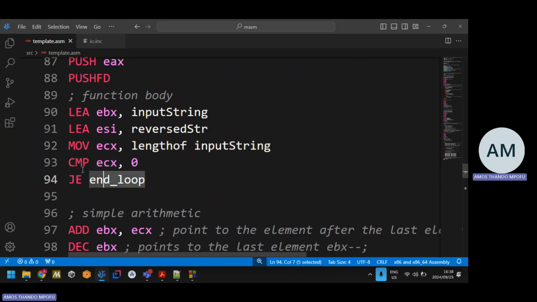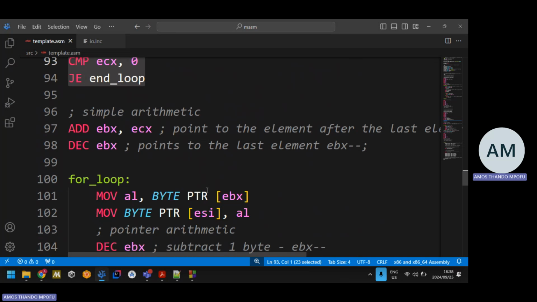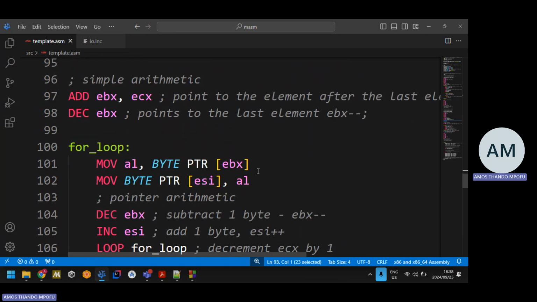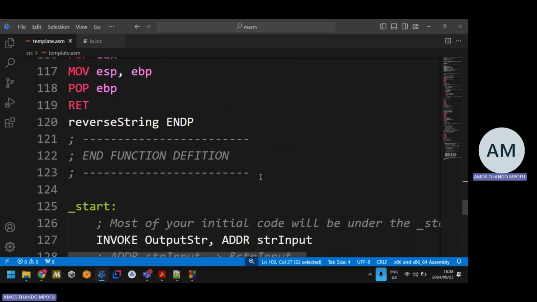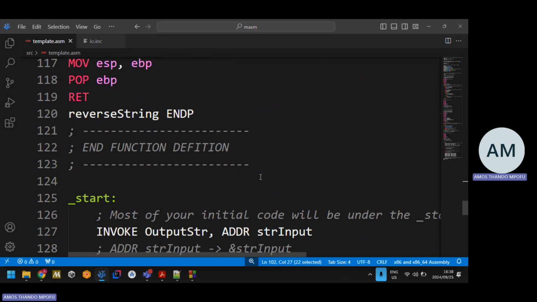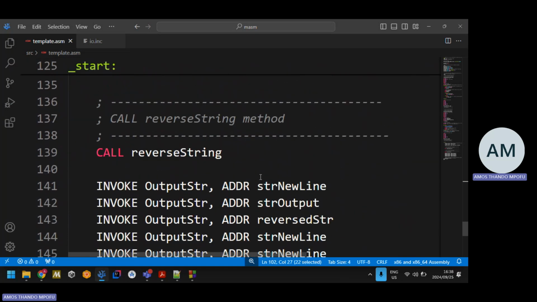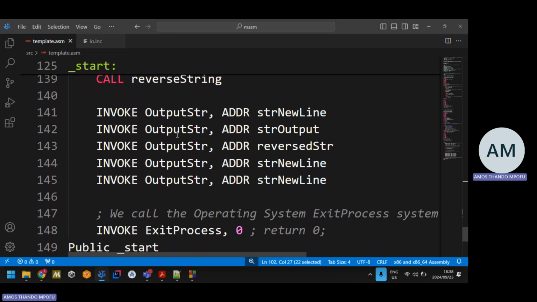And then we put a condition here to check. Everything looks pretty fine to me here. So let me just double check. We're starting at the last index, and then we move into this. Let me double check something here. And then pop EBP. We do get the input string. So output str, output, and then output the reverse string.